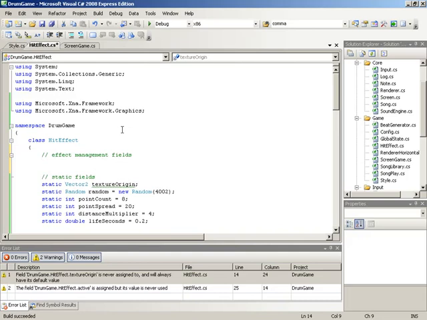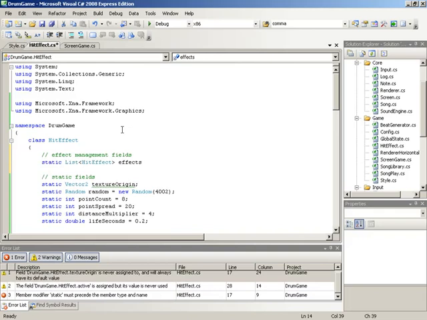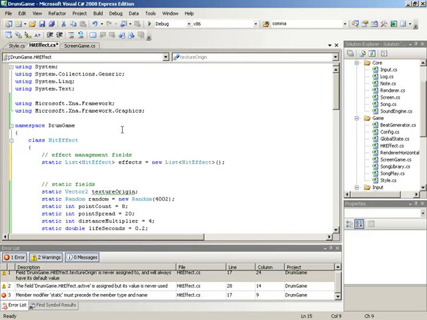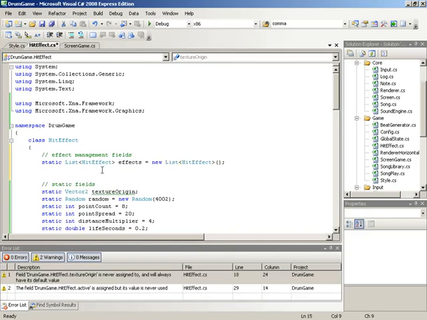The first of which is going to be a list of hit effects. So we'll make a static list of type hit effect, and we will call this list effects. And we'll set this to be equal to a new list of hit effect. So this is the place where we'll store all of our effects, the ones that are ready to be used and the ones that are currently being used.